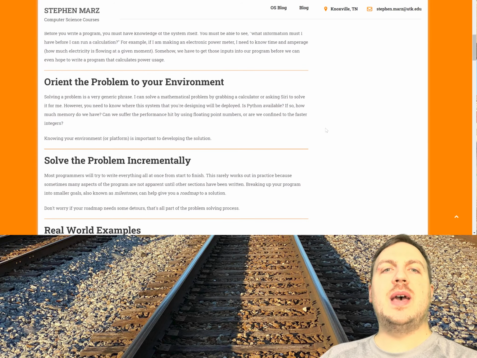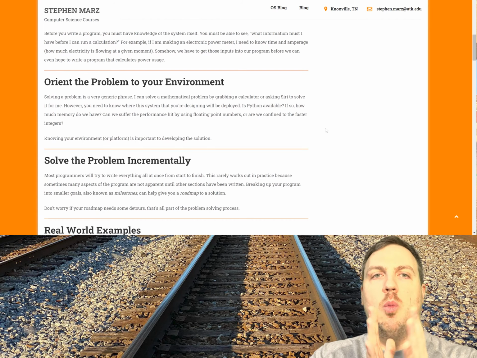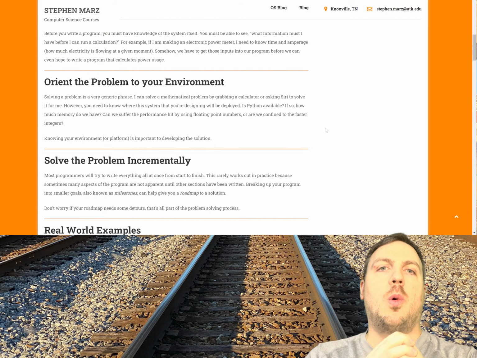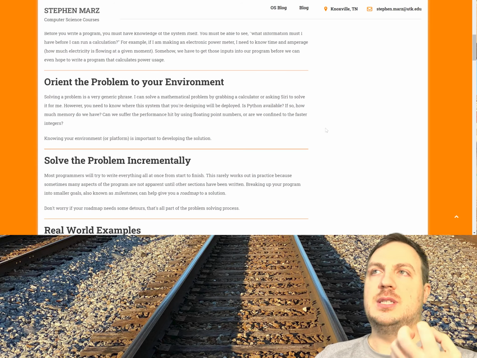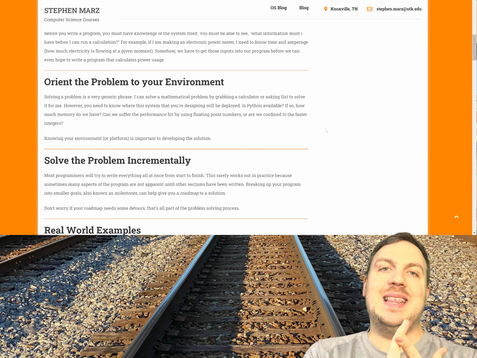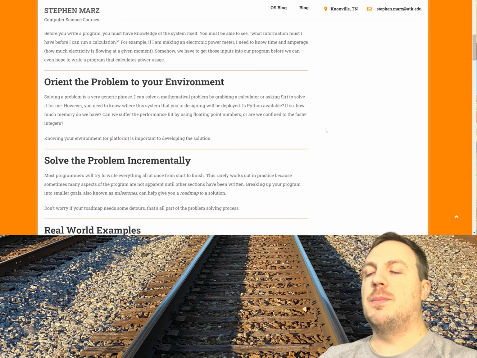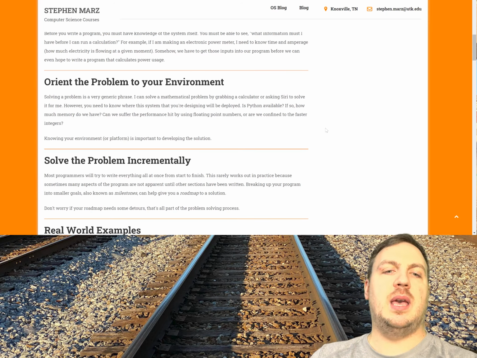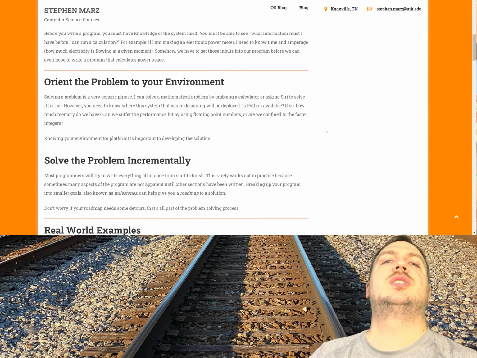Okay, after you do that, you need to orient your problem to your environment. So we've determined what we must have, the central core of the program that we want. We've determined the outputs that are going to come out of this, and we've determined the inputs. So now we have to say, okay, how are we going to, number one, get these inputs? And number two, how are we going to spit these out? Orienting the problem to your environment is basically saying, okay, what sort of system are we going to use to actually solve this problem?